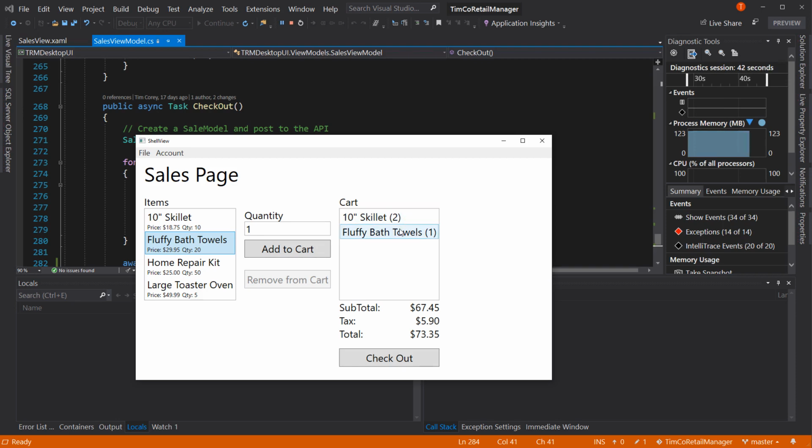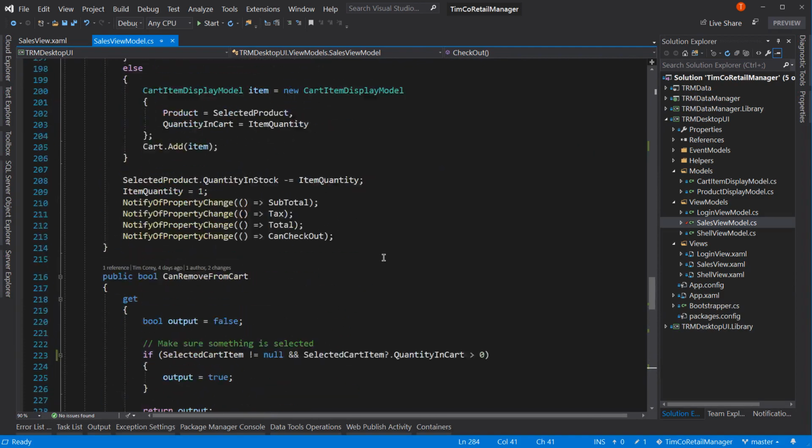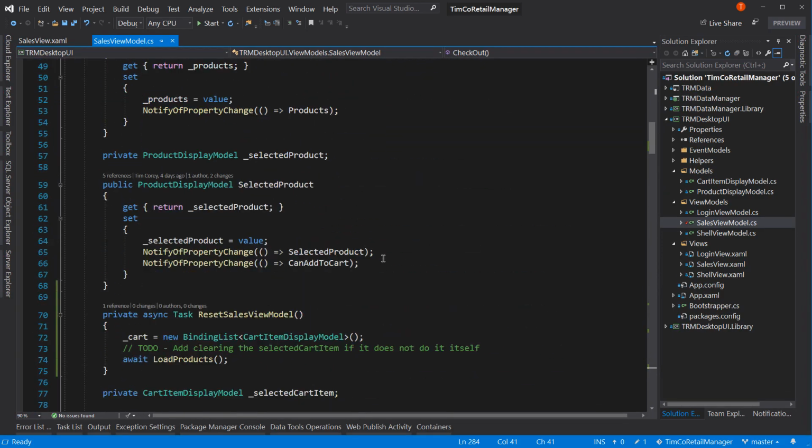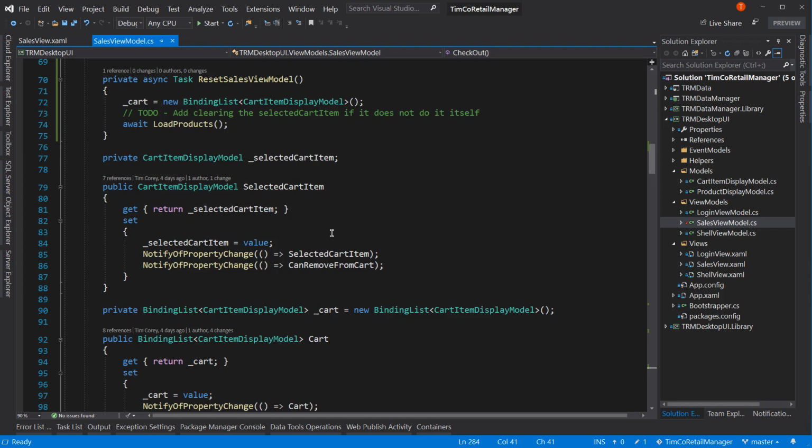Let's find out why. Okay, so we can close out of this code, and we need to track down what our code is doing incorrectly. And I have a theory, and you probably should be yelling at me. So the first thing I did, and this is the one that isn't working, is I set this underscore cart value to a new binding list of cart display item, essentially overwriting the list that's there.